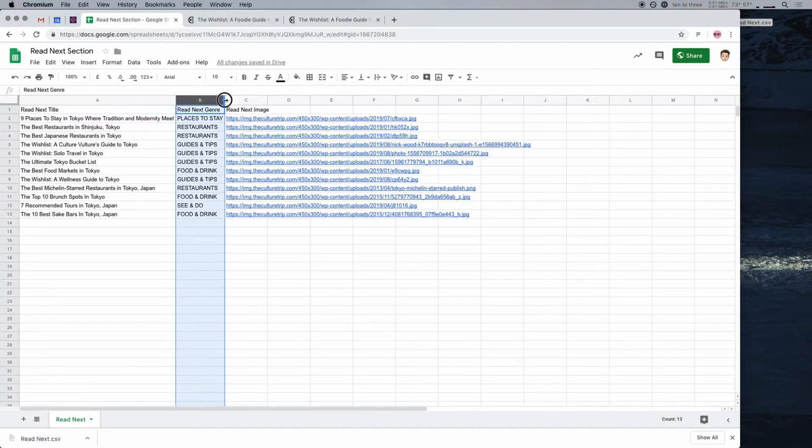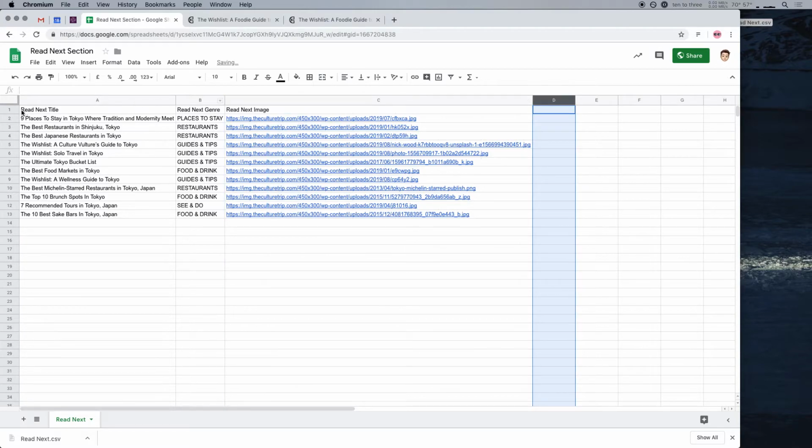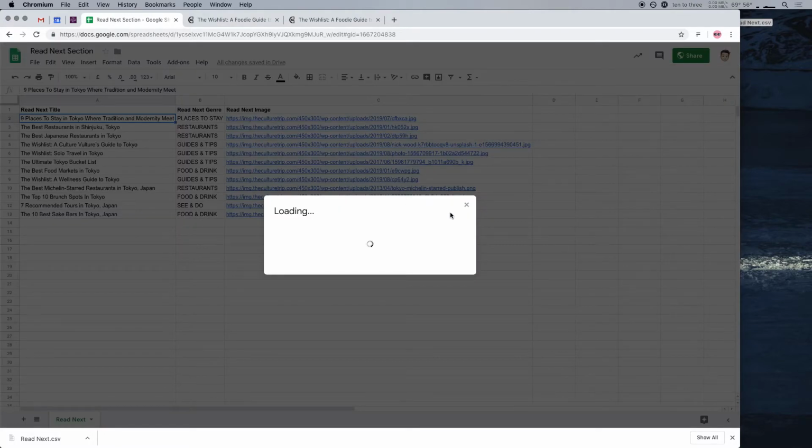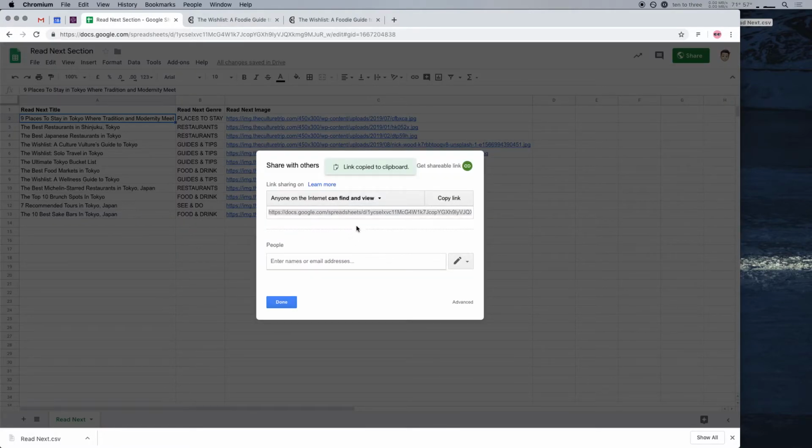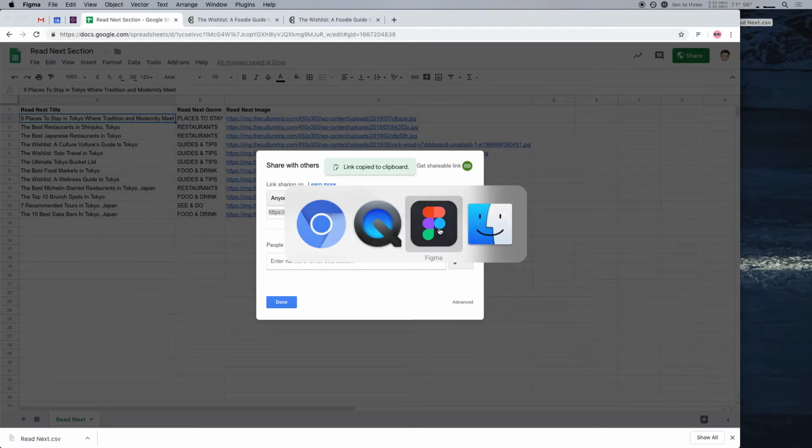You don't have to worry about the titles because they just get ignored by the plugin. But you can see here that it's great. I've got all 12 image, genre, and titles, which is exactly what I want. I'm then going to copy this link, and I'm going to go to Figma.